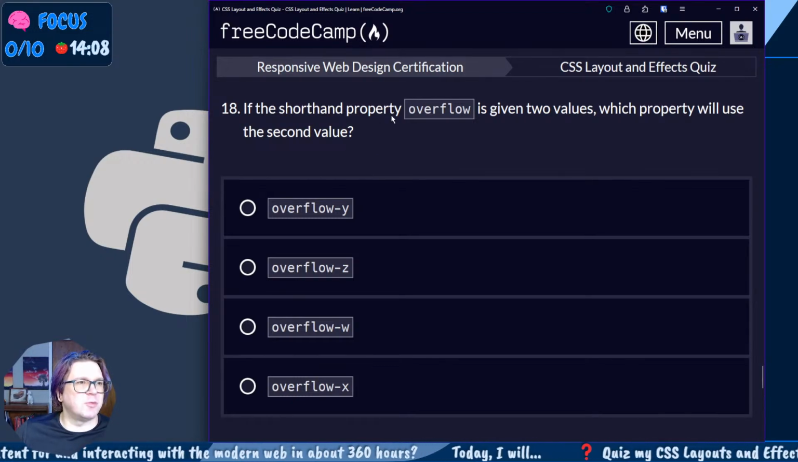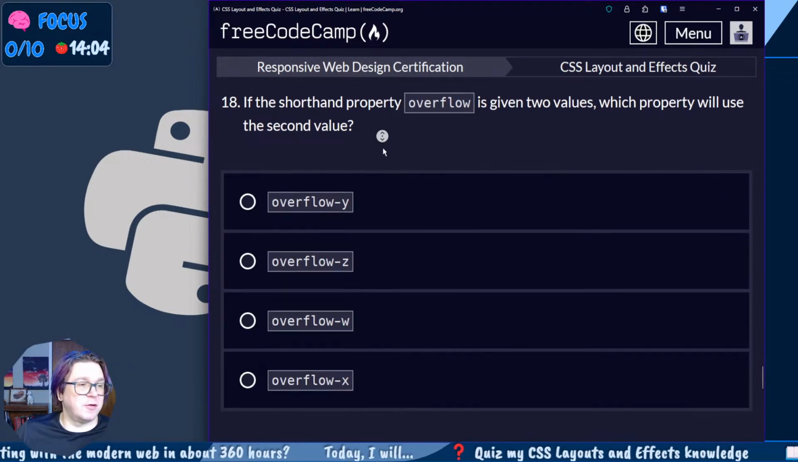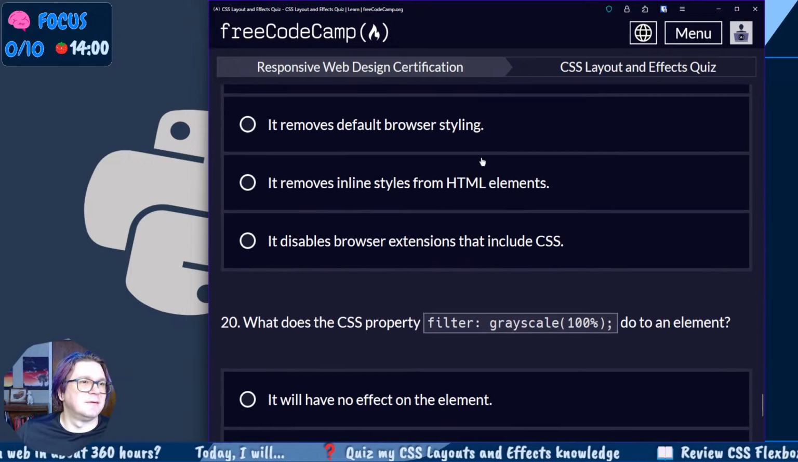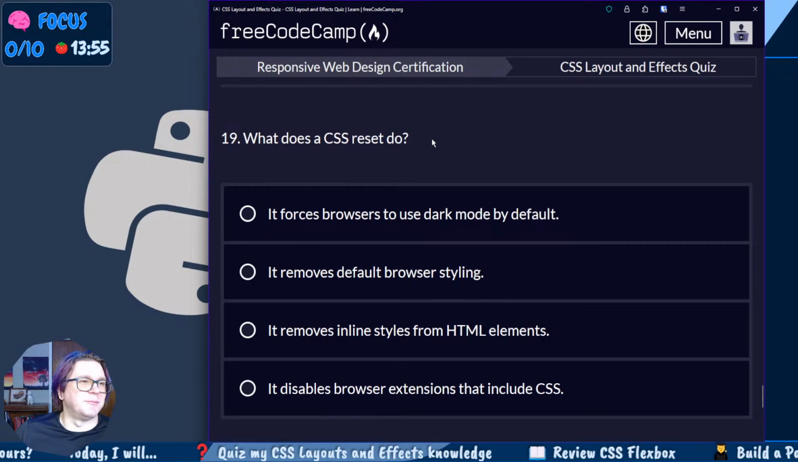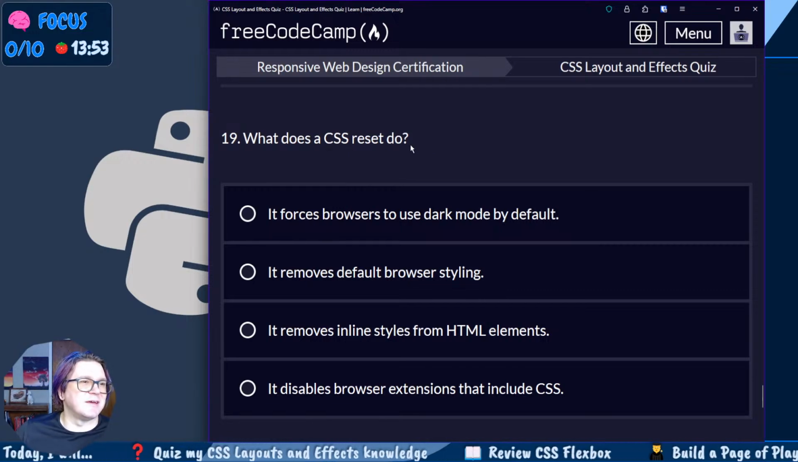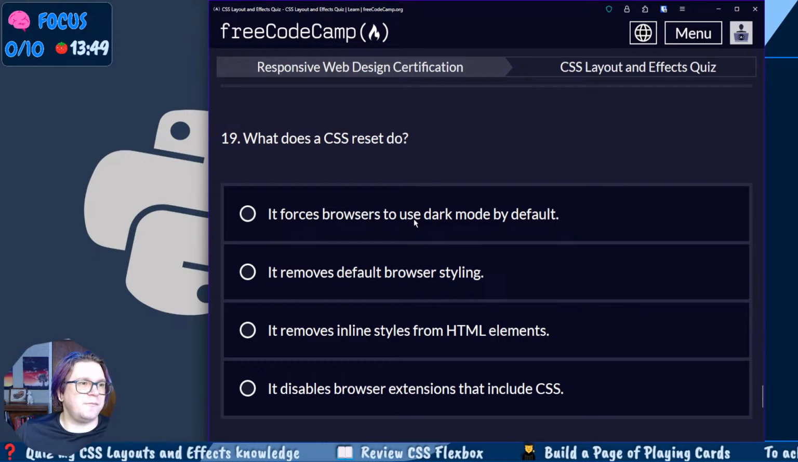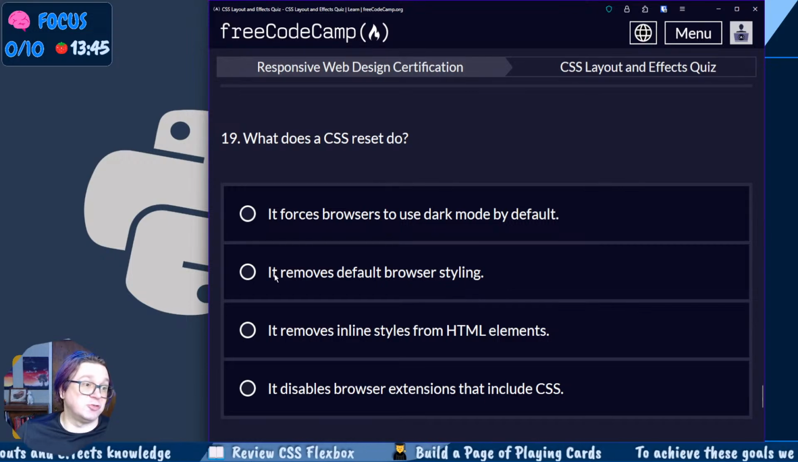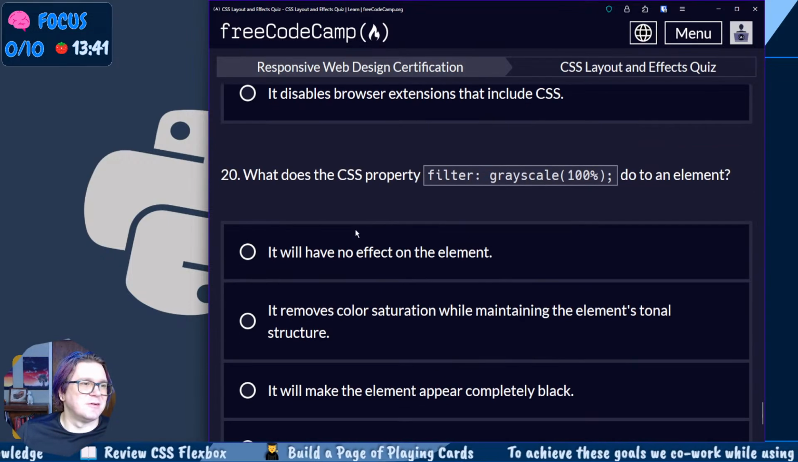So if the shorthand property overflow is given 2 values, which property will use the second value? Oh, why? Now I'm curious, is there an overflow in the Z? It would be so funky. What does the CSS reset do? Forces browsers to use dark mode by default. I mean, it should. If it removes default browser styling, that's what it does.